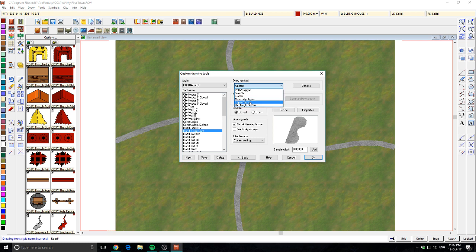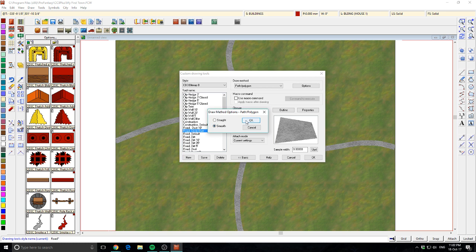sketch, fractal. Getting there. There we go, that's what I want. I want a smooth option. Alright, so I'm going to click OK.